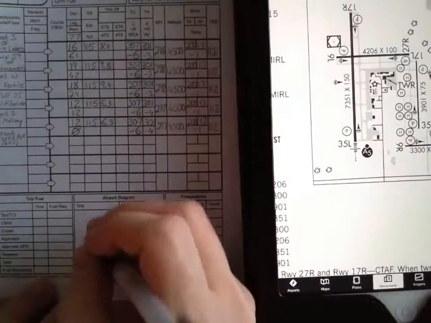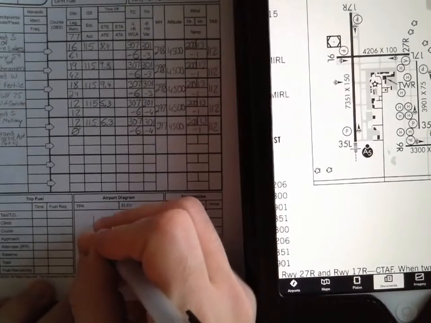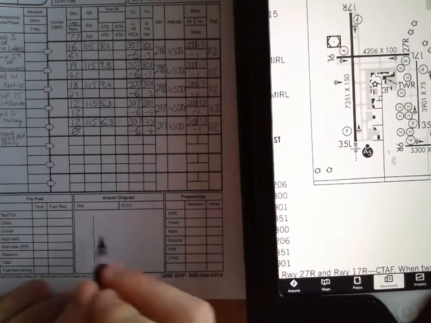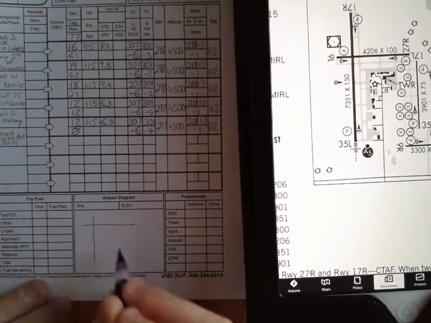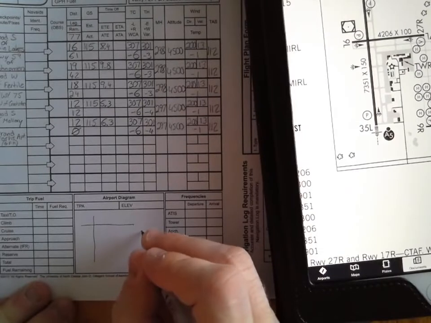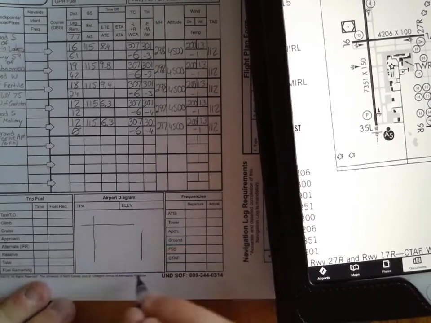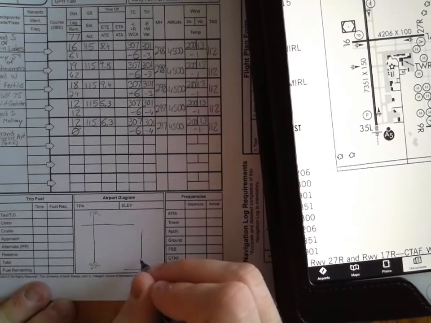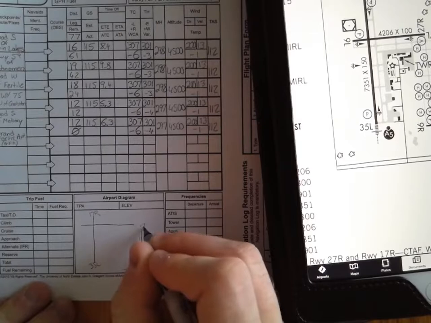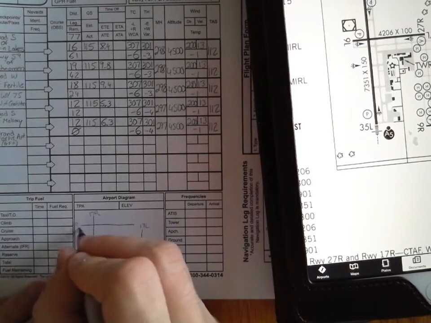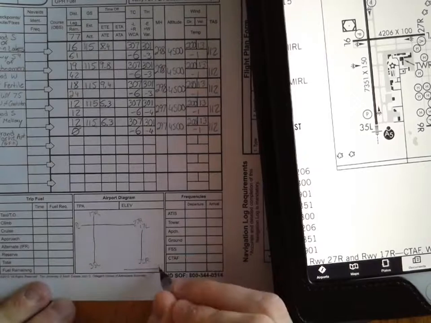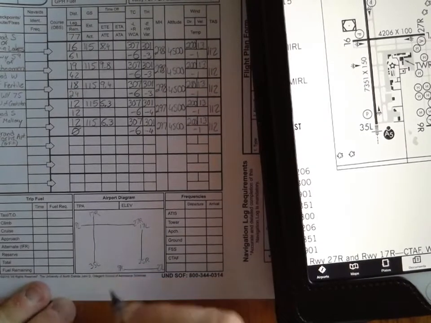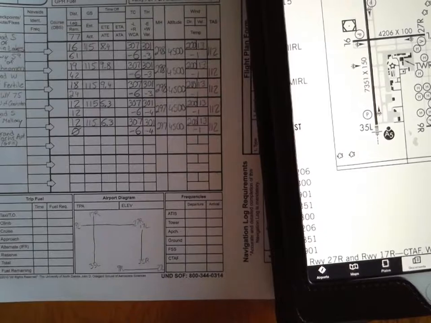on this particular nav log instead. So really all I'm drawing here is just the general runway layout. Of course, we're not looking for artistic perfection by any means. Okay, and then I'm going to label those runways. And if you wanted to add other features, you're certainly welcome to do that.